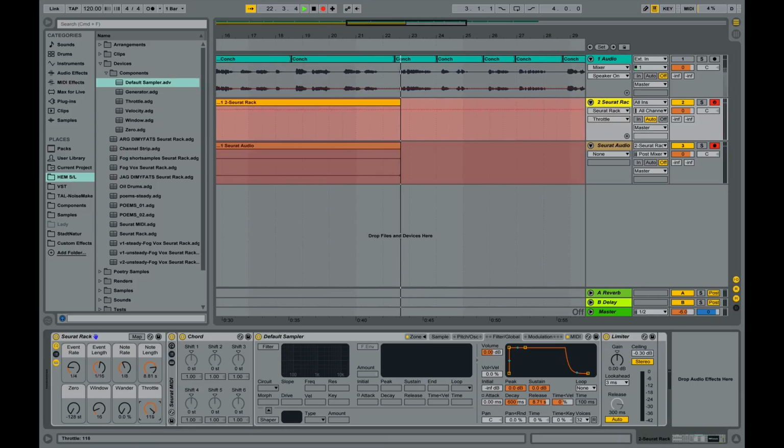I think I want a dense sound, so I'm going to turn the throttle, the note rate, and the event rate up, and then hit any key to trigger the MIDI.